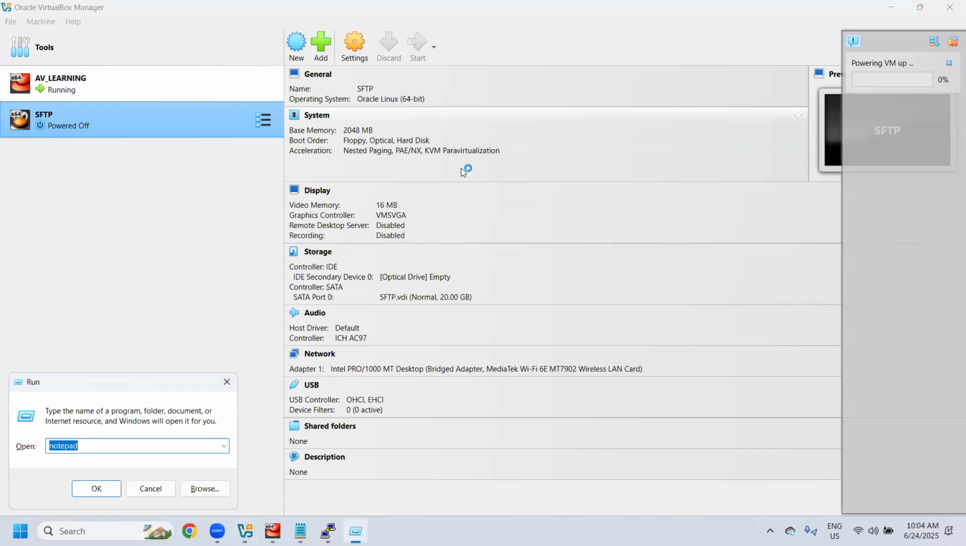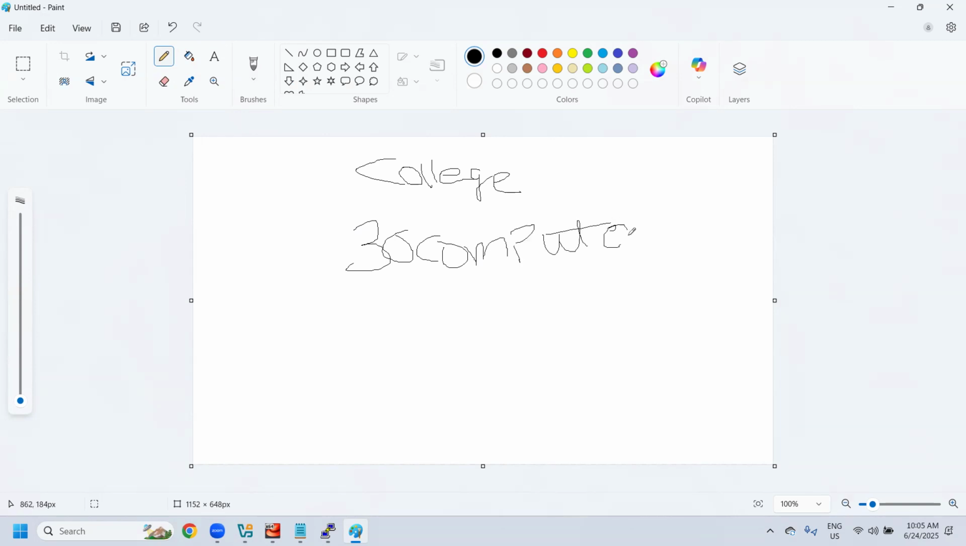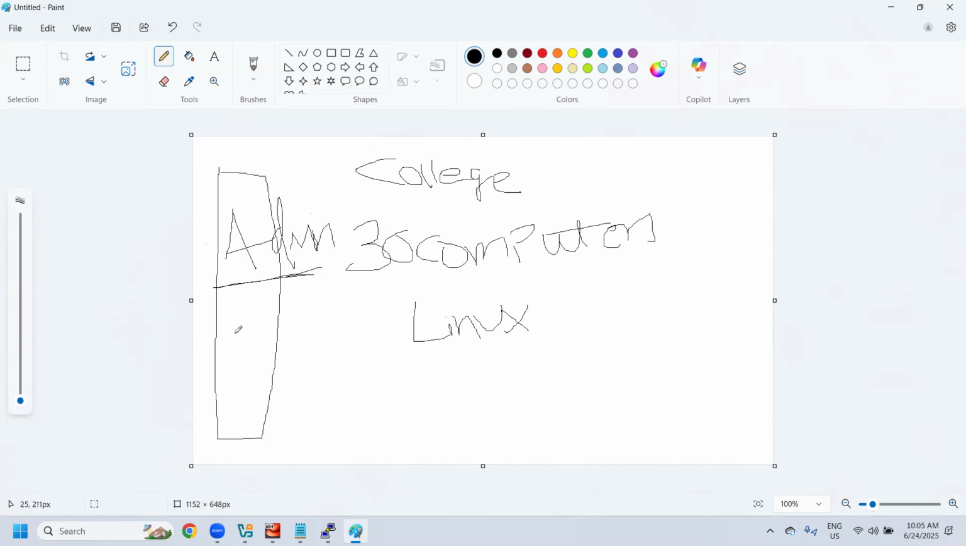Assume that you are working on a project, in a school or a college. In a college, we have 30 computers. On all of the computers we have installed Linux, either Linux or Red Hat Linux, whatever. Now, there is one admin user. This admin user is common for all the hosts, the root account.